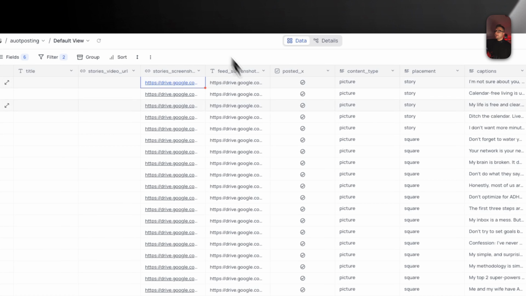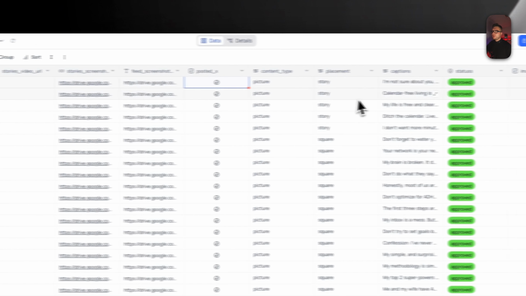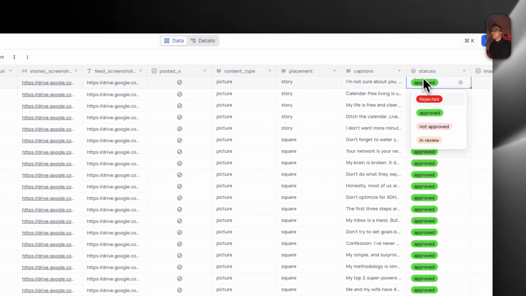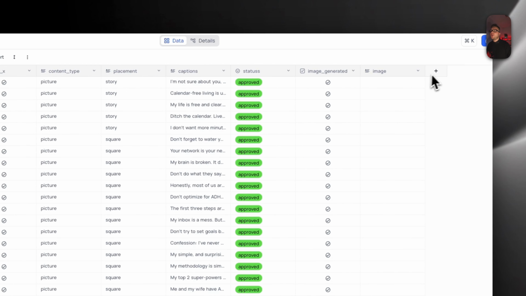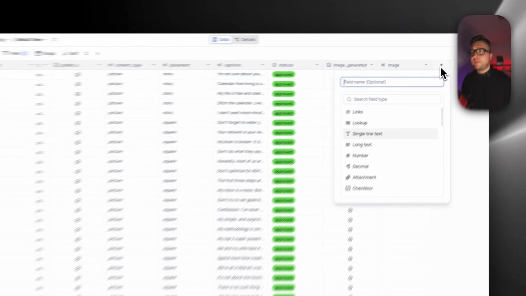For example, here Google links to some specific images that I have created. Then I can check mark if it's posted or not posted. I can change the statuses, everything the same as in Airtable. Let me show you what kind of names or fields you can add.